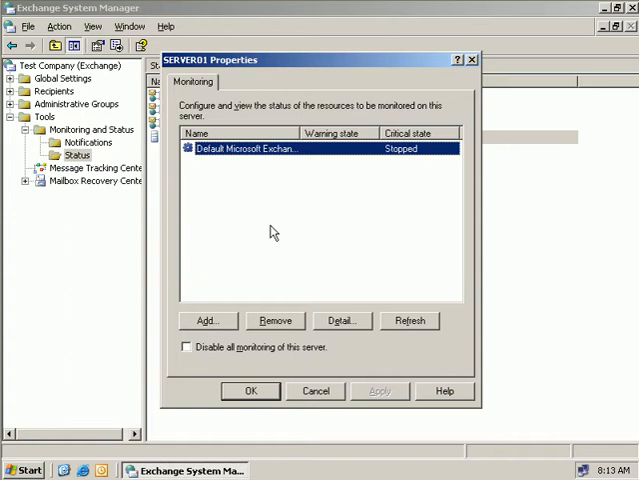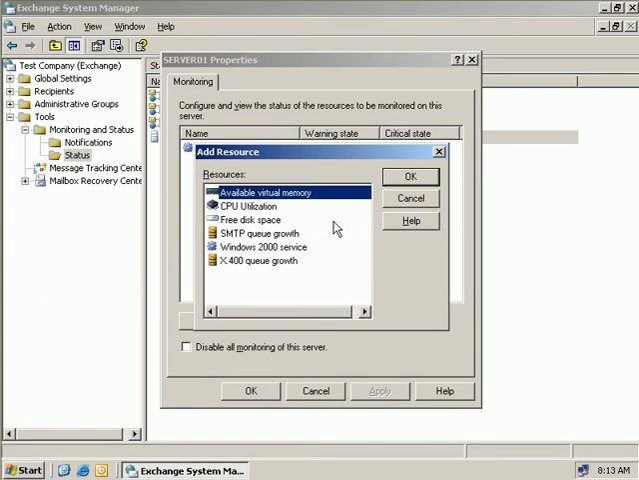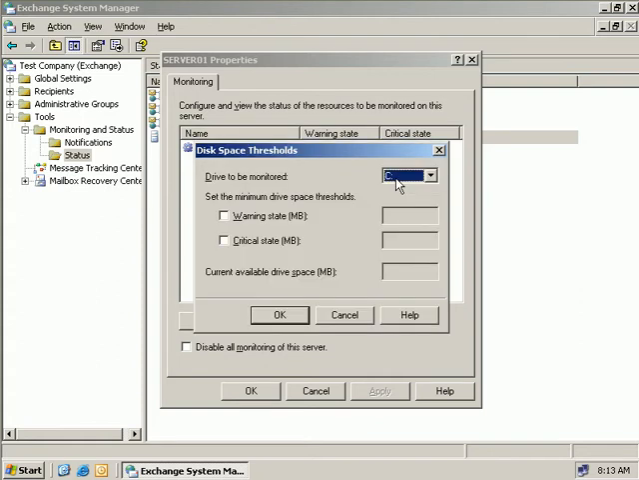So let's say we want to add a threshold for a certain amount of disk space on this system. What we'll do is click on Add, and you can see here that we've got quite a few options. We've got available virtual memory, our CPU utilization, of course our disk space, our SMTP queue growth, a Windows 2000 service, and that's what the default option we looked at a moment ago uses, so you've already seen that. And finally, we've got the X400 queue growth. So we'll select free disk space, and then we'll click on OK.